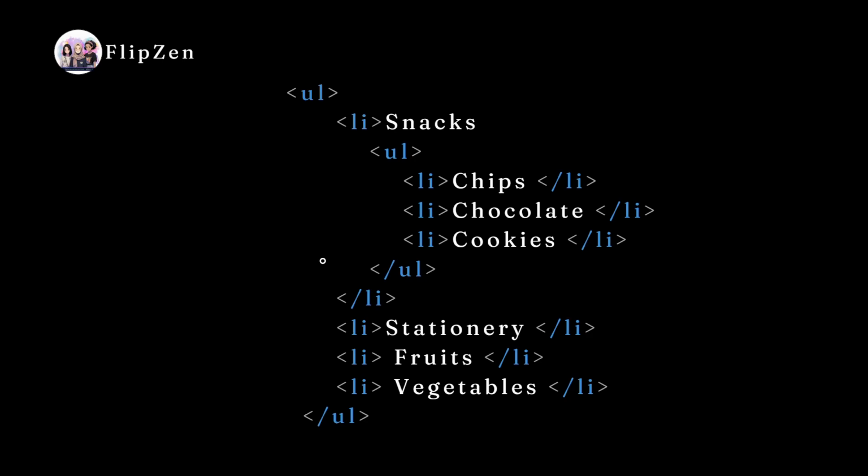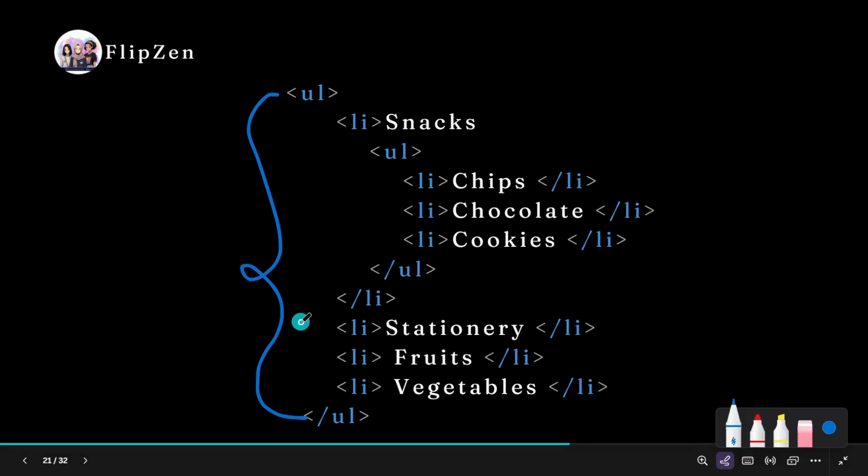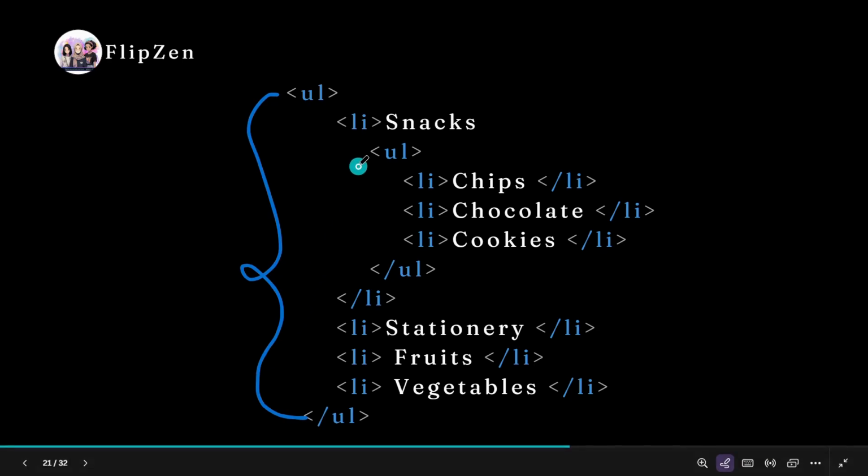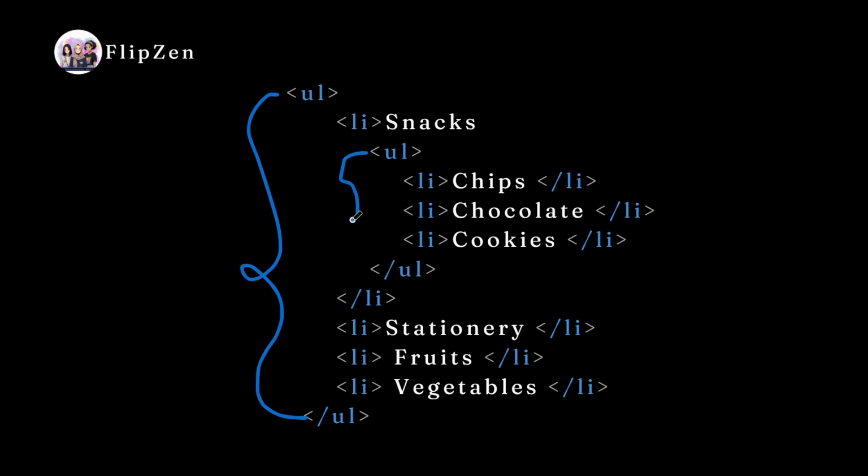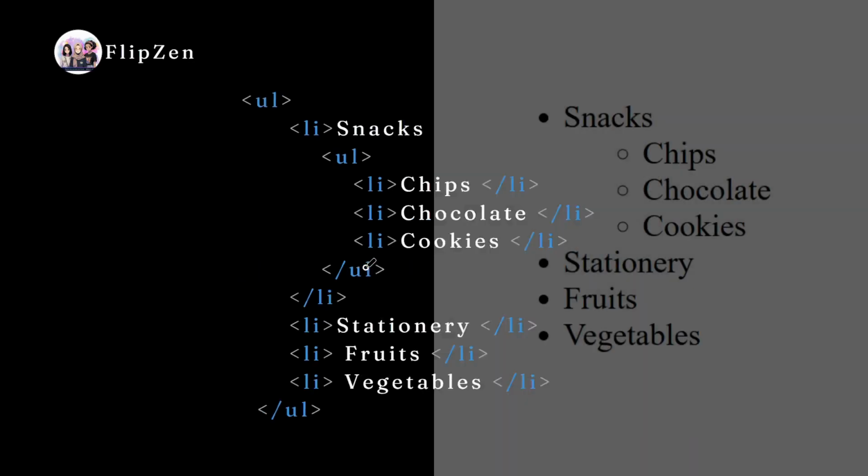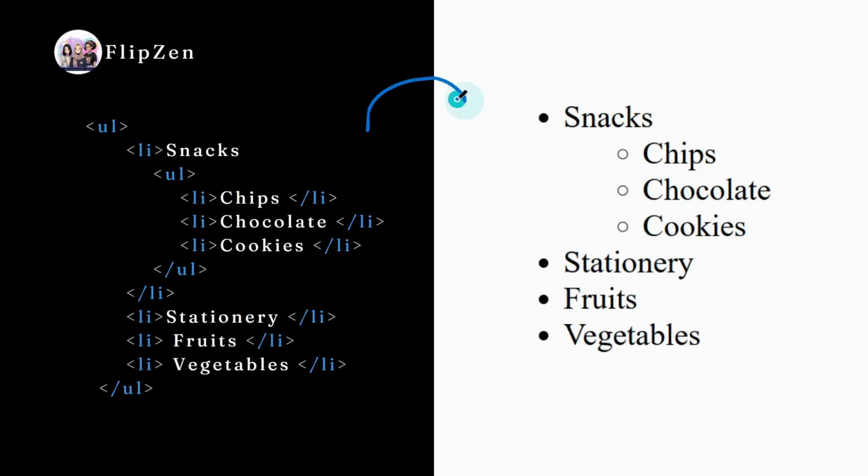another list. So in this case, what you see is we have got the first unordered list that starts here, and this is where it ends. But we have also got another unordered list here, and this is where the second one begins and where it ends. When this is rendered in a website, this is what you will see.